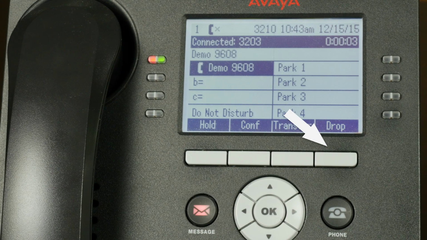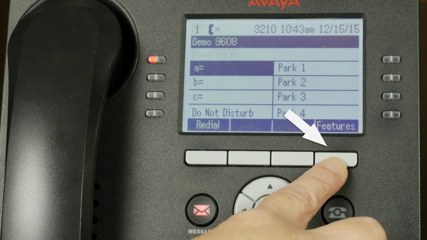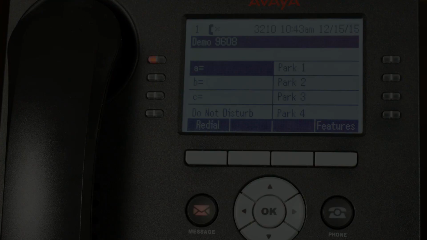The Drop soft key is used to disconnect the call even before you hang the handset up. Press Drop and your call is fully disconnected.